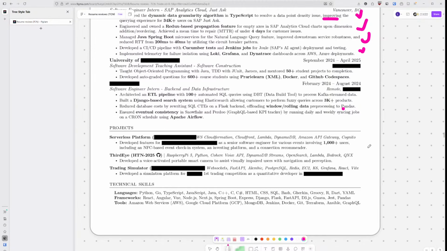Serverless platform. Develop features for something as a senior software engineer for various events involving 1,000 plus users. NFC-based event checking system. Okay, cool. That's pretty cool. I like this. This is very nice. Third Eye, hacked in north. Voice-activated portable smart camera that assists visually impaired user navigation perception. A little bit of hardware never hurt anybody. That's pretty fun. Trading simulator. Okay. It's a bit redacted for me, but okay.